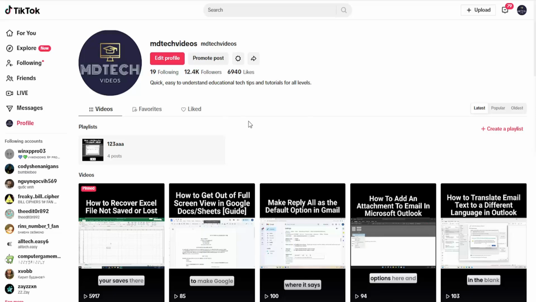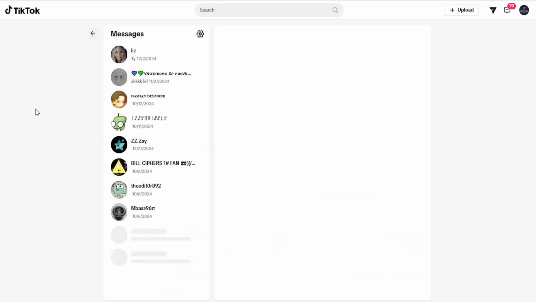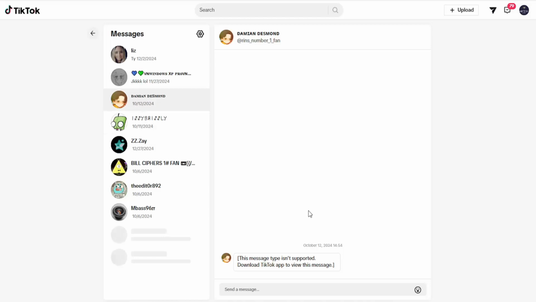So all you have to do is open up your TikTok profile or just TikTok account and select messages on the left panel here. Then over here on the left side, it should list out all of your messages with different people you have contacted before at some point. And then on the right side, you can send them a message back. You may also want to generate a new message.